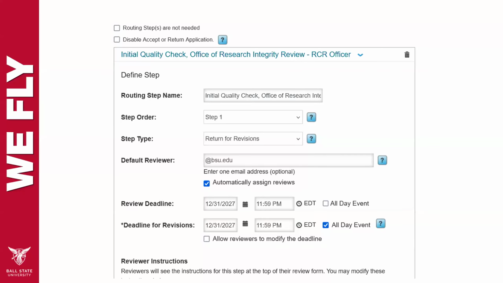Now, in developing a conflict of interest form, we have multiple steps of review. The first one goes automatically to the responsible conduct for research officer. You'll notice it's automatically assigned to the review. Now we have a far-reaching date, but that doesn't mean that's an actual deadline.